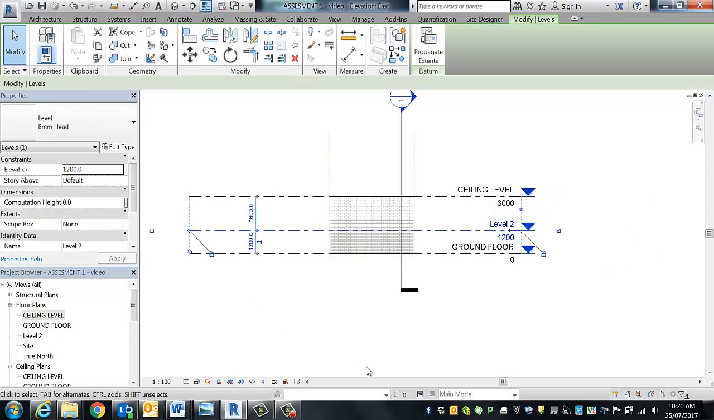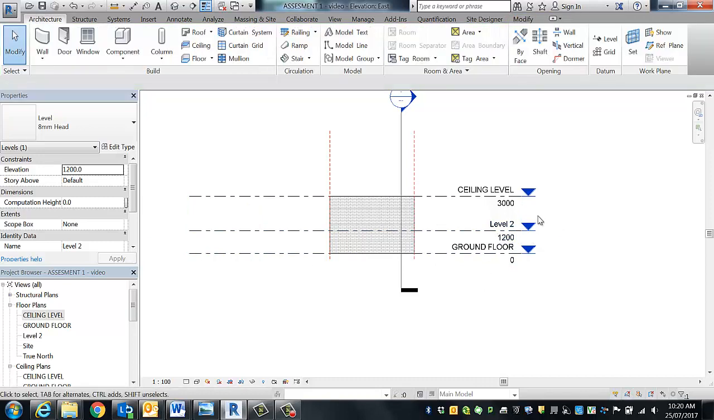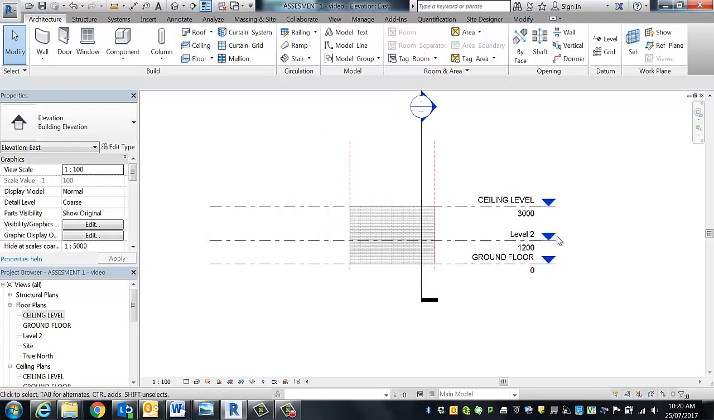You can see that when I click it, I can adjust the height of this next level by either clicking on the dimension in here or adjusting the RL. This is called an RL. It stands for reduced level, and it's either relative to the project or it's relative to the AHD. That's the Australian Height Datum, which is the mean sea level. Something surveyors use a lot.